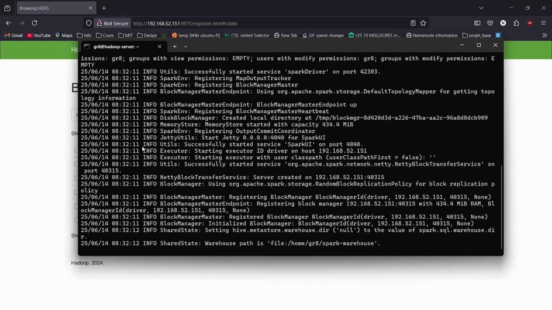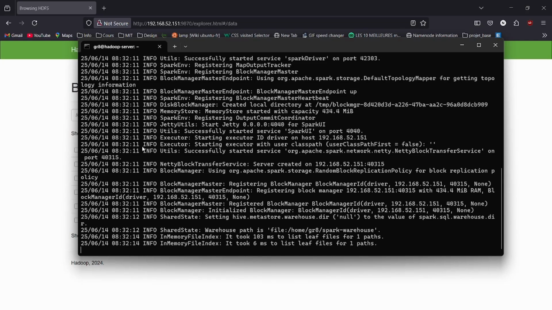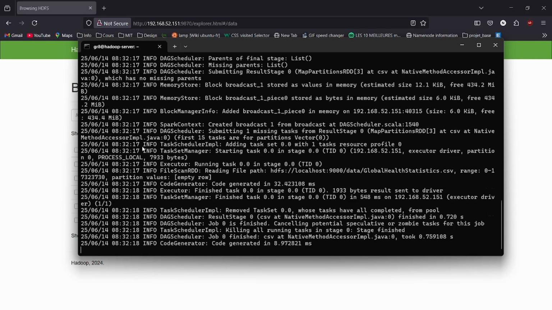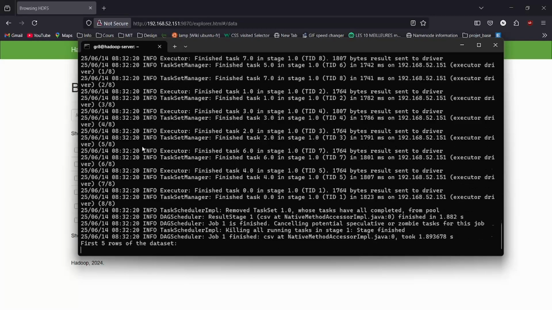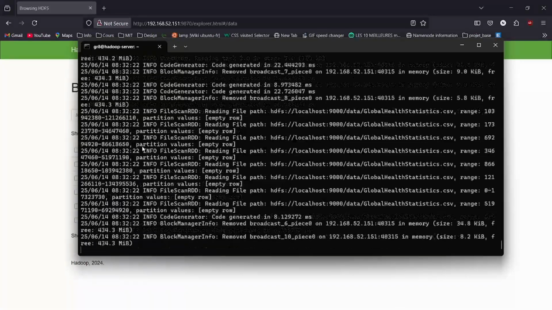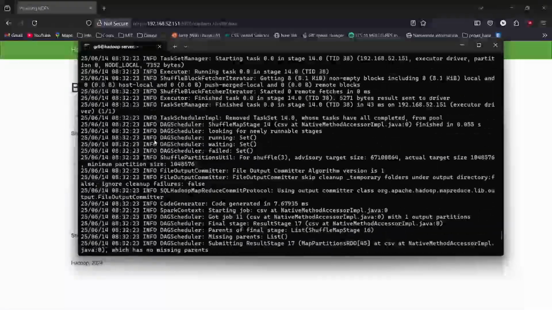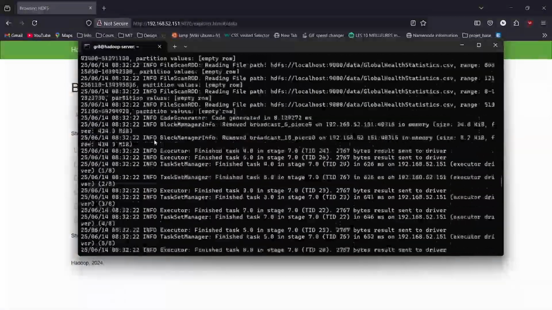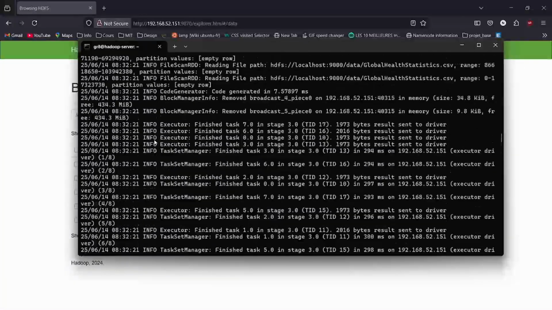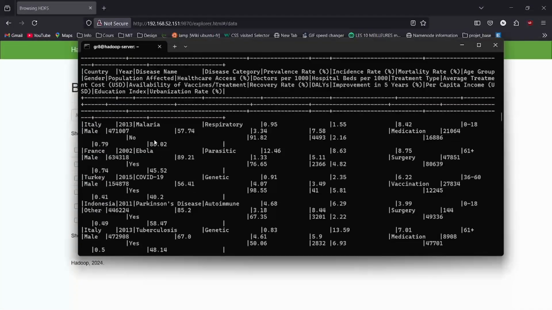We can see country-wide health data being analyzed, including disease prevalence rates, mortality rates, and other health indicators. This demonstrates Spark's ability to handle complex data transformations on large datasets. The processing continues with Spark performing aggregation and calculations.